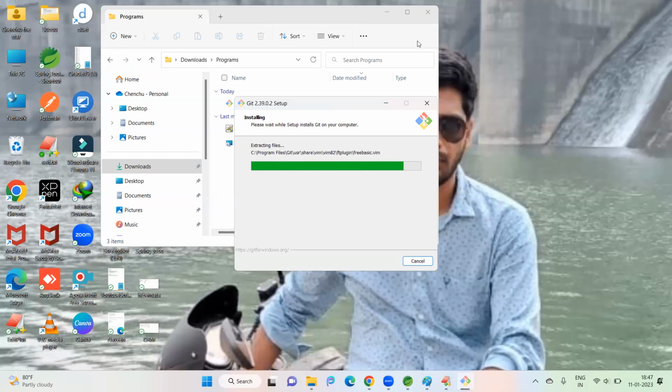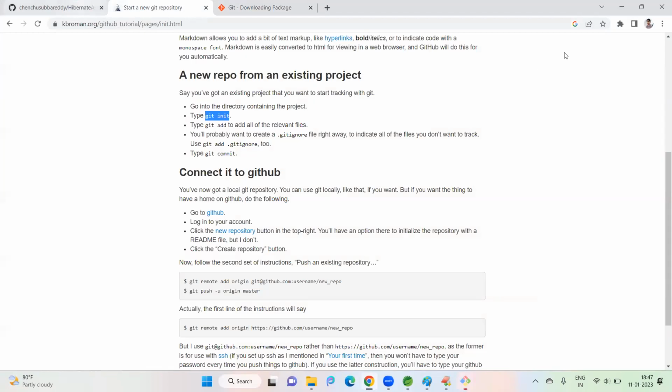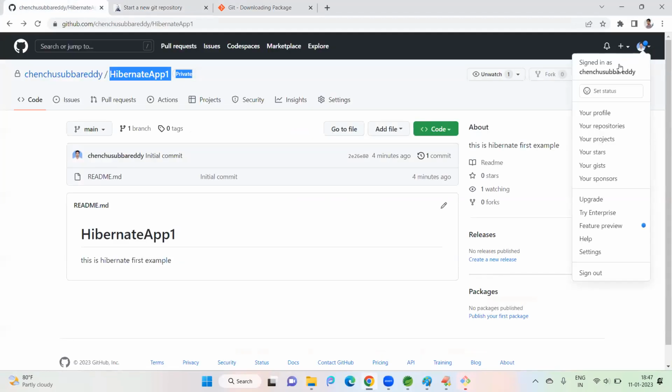If you have already created a GitHub account, open this page. Select this last icon. Here you can see your username. Just copy it and paste it in the chat. Okay, I'll take it and give access to my code.